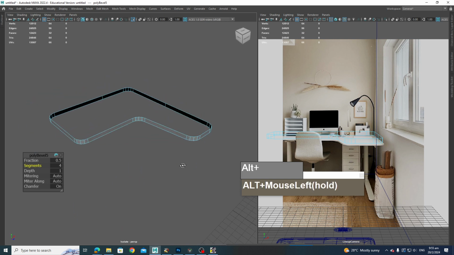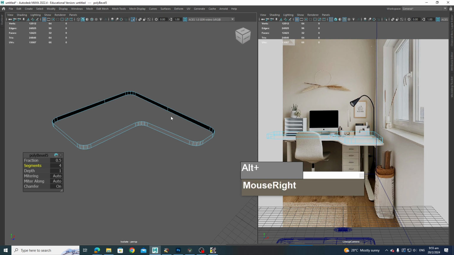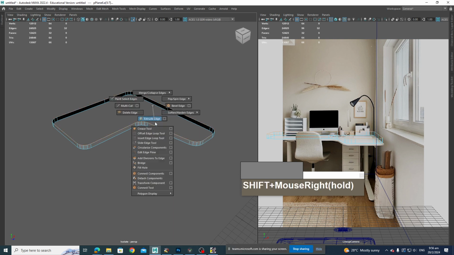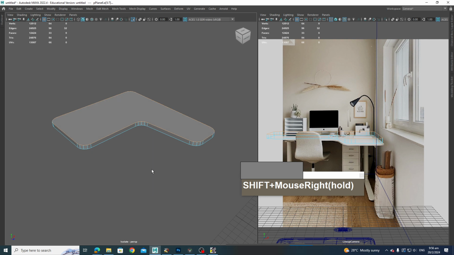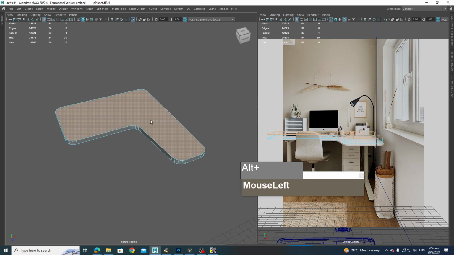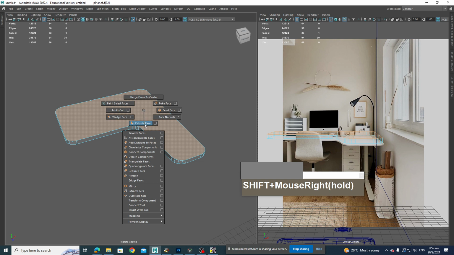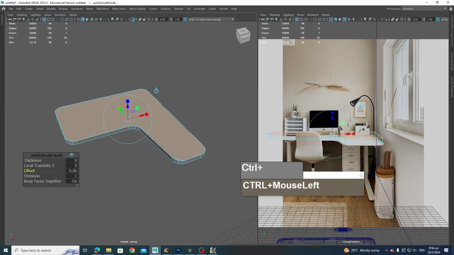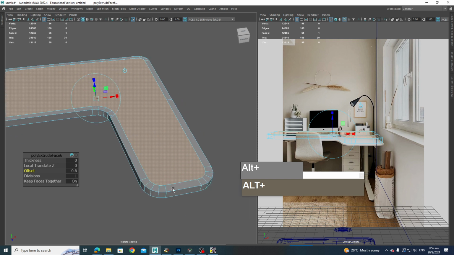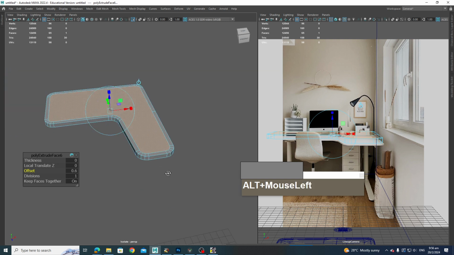Alright, next thing we want to do is to select the top edge loop like that and fill it up. Fill hole. Select the top face, the filled hole, and then extrude face, and then we're going to use offset, holding down Control and offset it inwards. This will help us create this nice rounded edge loop like that.